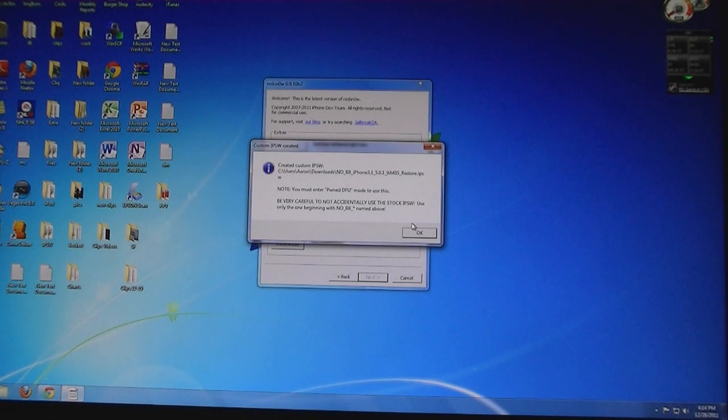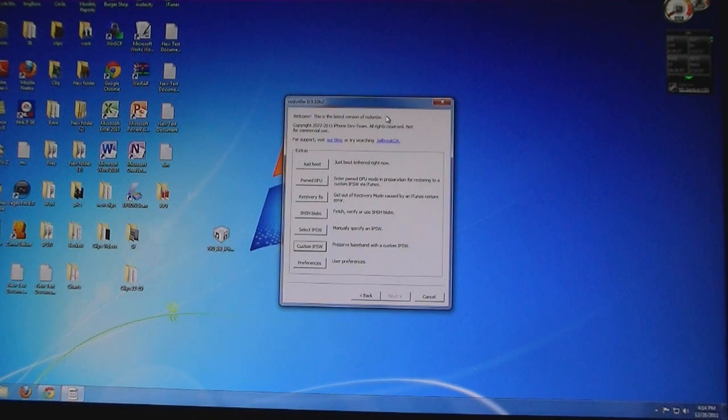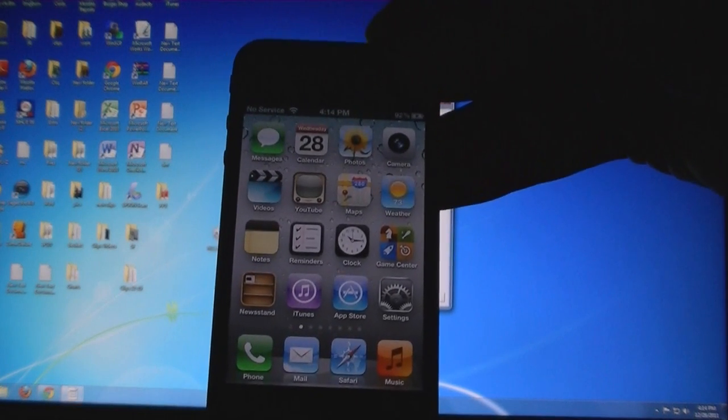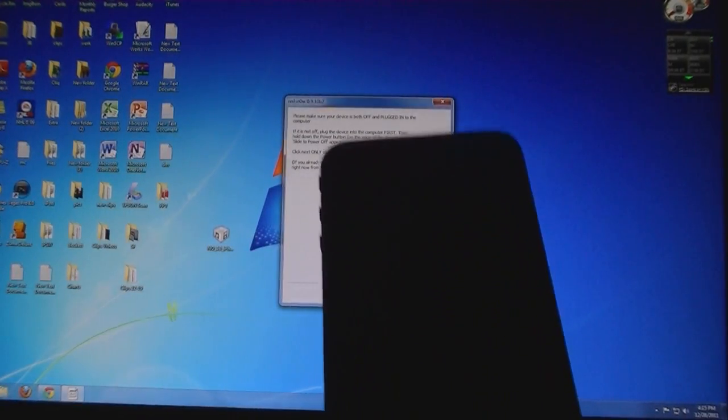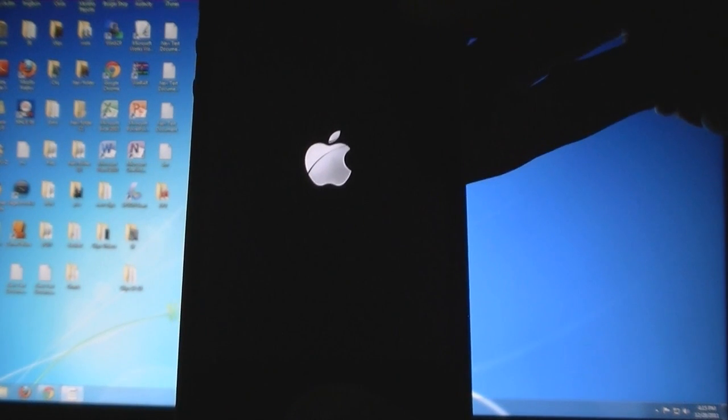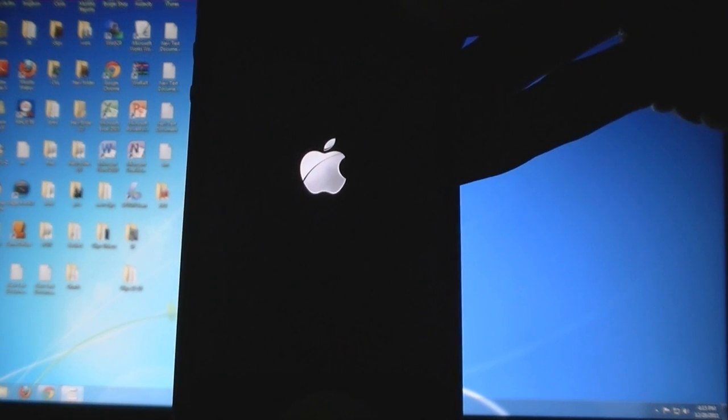Now Redsn0w has finished creating the firmware file, click OK, then click on Pwn DFU. Make sure your iPhone is connected to the computer and then turn it off. Then click Next. Hold down the power button for 3 seconds, then press the home button for 10 seconds. Release the power button, but continue to hold down the home button. Now your iPhone will be in DFU mode.